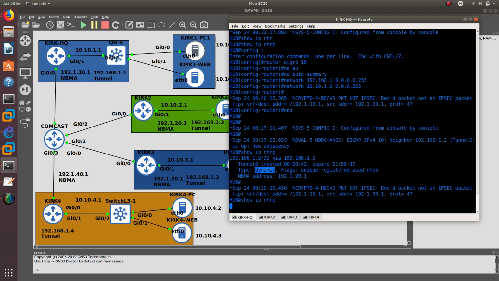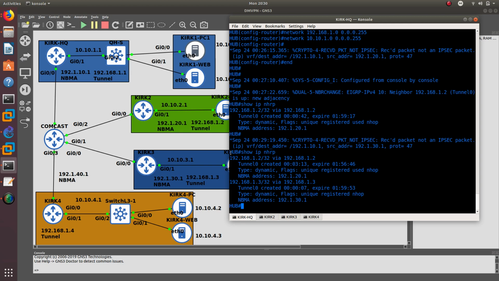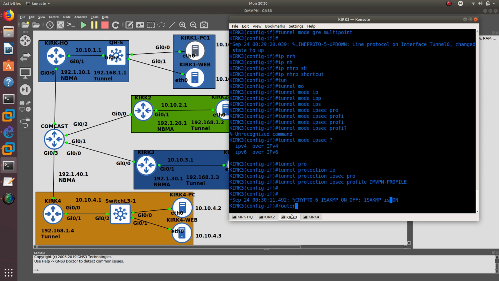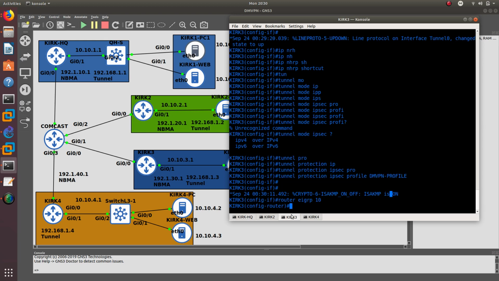If we do a show ip nhrp, you can see that now we have two tunnels and they were created dynamically. We can see 192.168.1.3, which is the Kirk 3 that we just configured, and it was created dynamically. And the NBMA IP address is 192.1.30.1. Okay, good. All good.